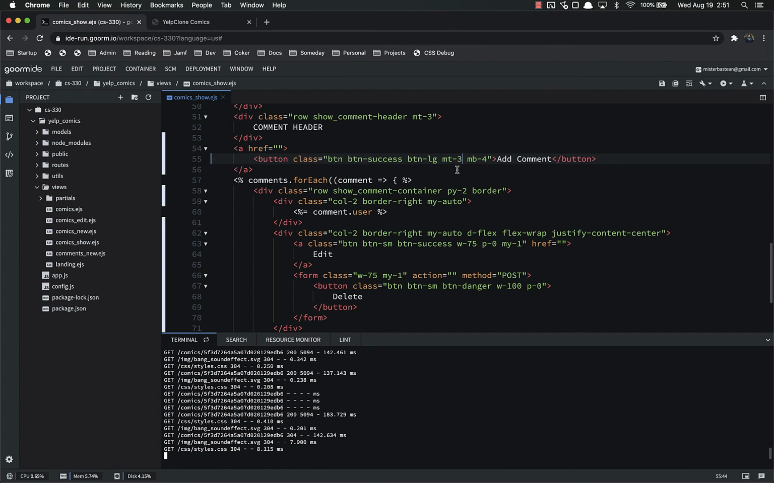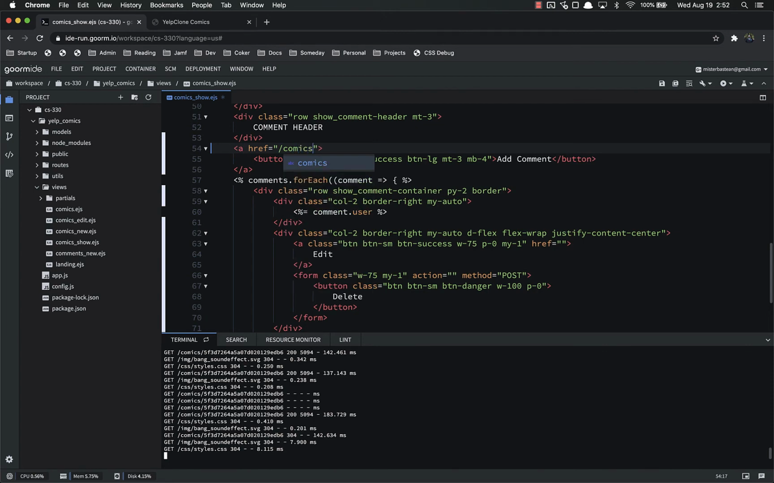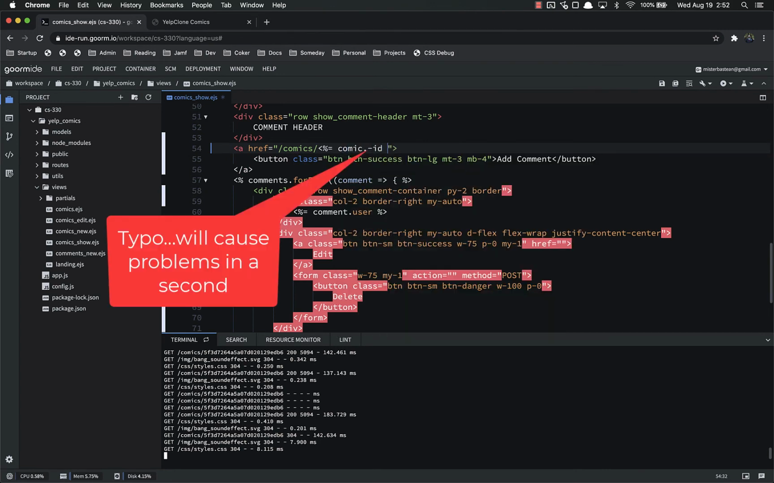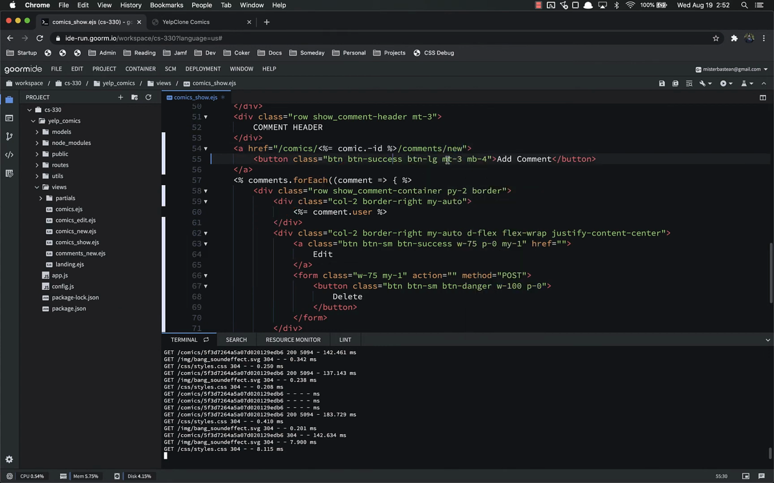Here is the add comment button. Right now the href goes nowhere. So we need this to go to /comics/ and this is going to be the comic ID, <%= comic._id %>, close that, /comments/new. Remember, that's the route to create a new comment.